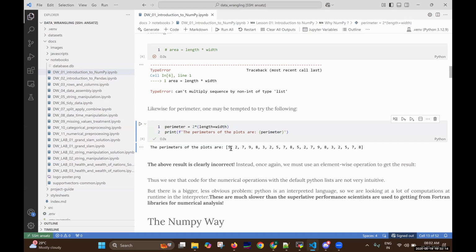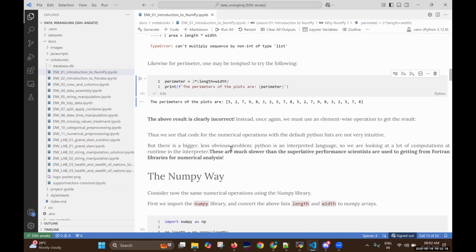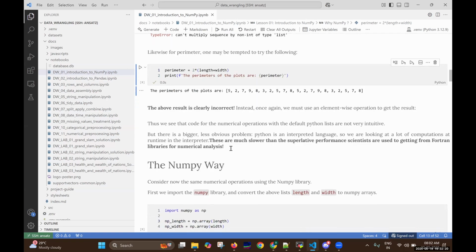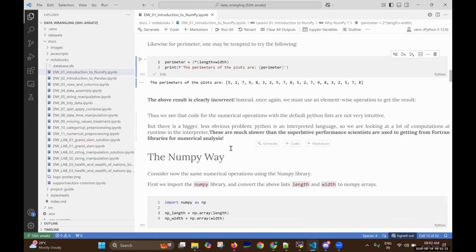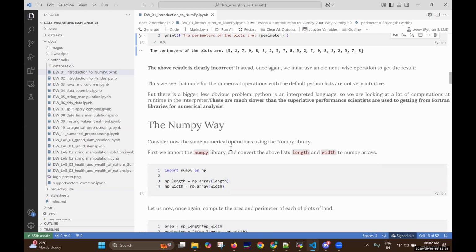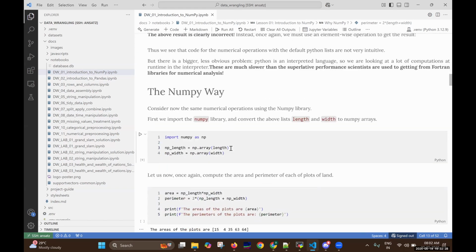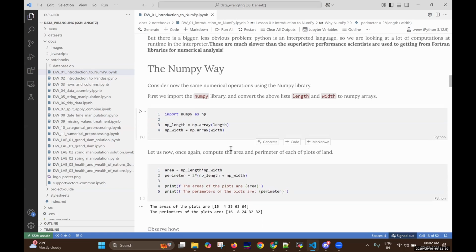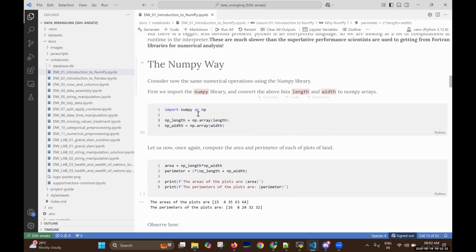So this is not what is expected or even correct, but this is the way Python will handle it. Now, for numerical analysis, let us see how NumPy will handle the same situation and what we have to do to use it. So, the same array that we had earlier: length of 5 plots and width of 5 plots, the list.